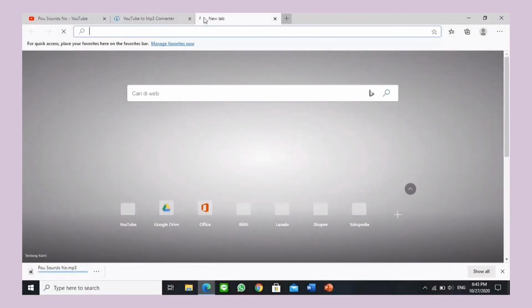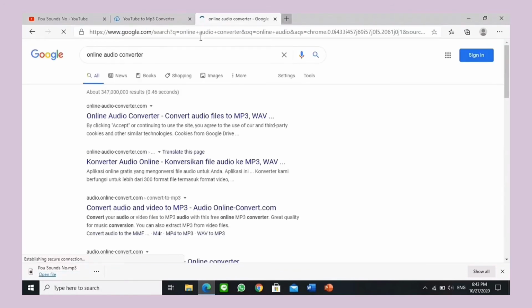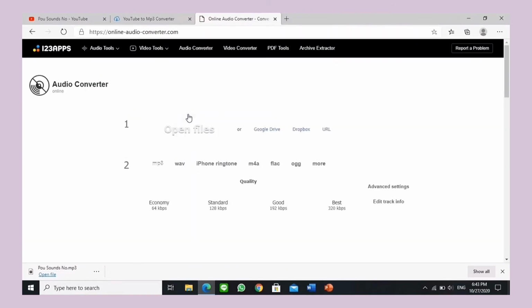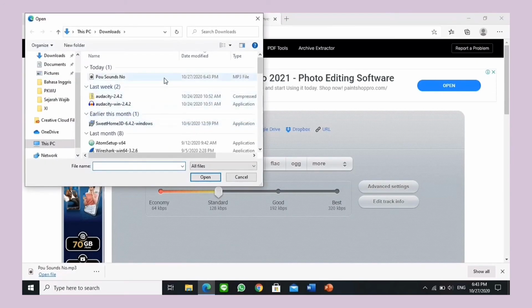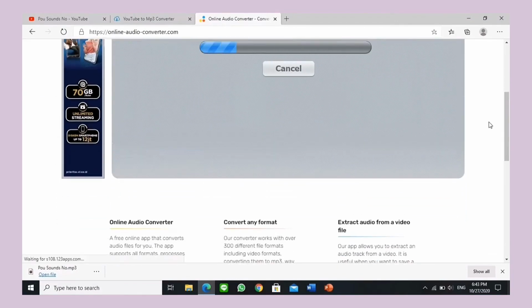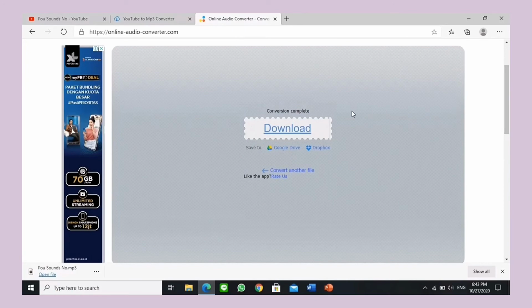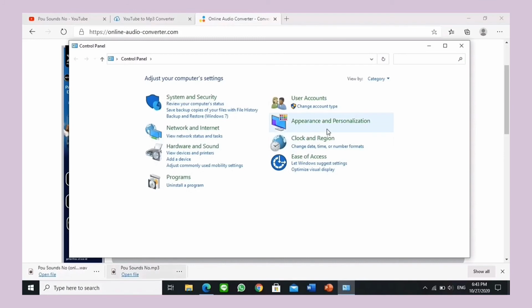Reopen your search engine and look for an MP3 to WAV online converter site. Select your desired website, then upload the MP3 file that you have downloaded previously, convert it and download it. Once it has been downloaded, open the control panel on your laptop.